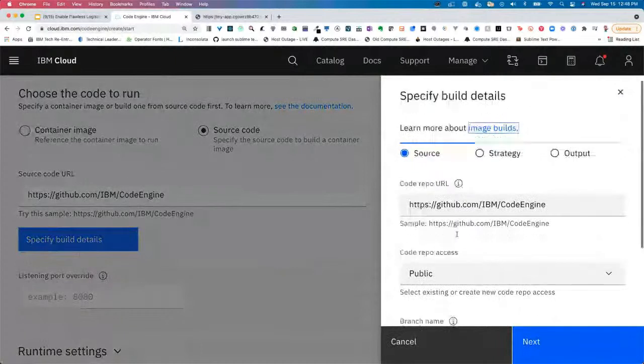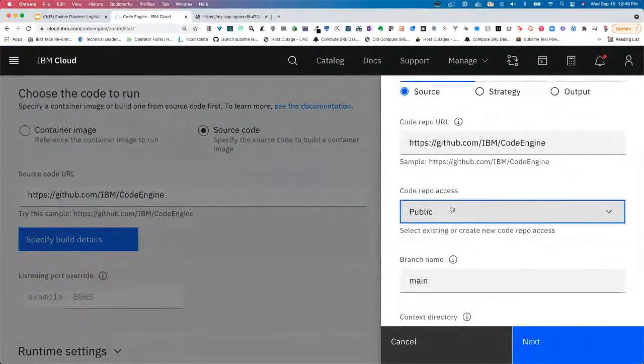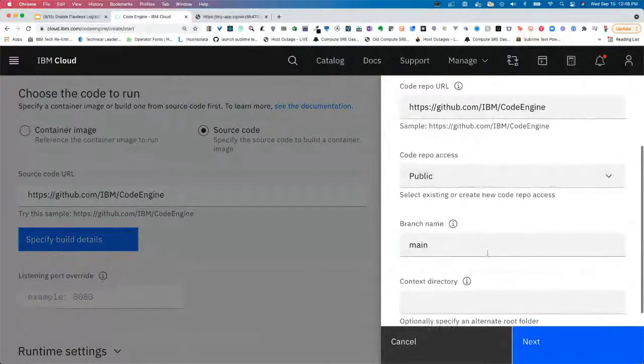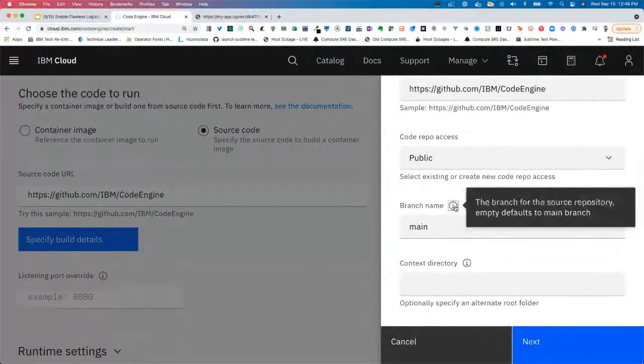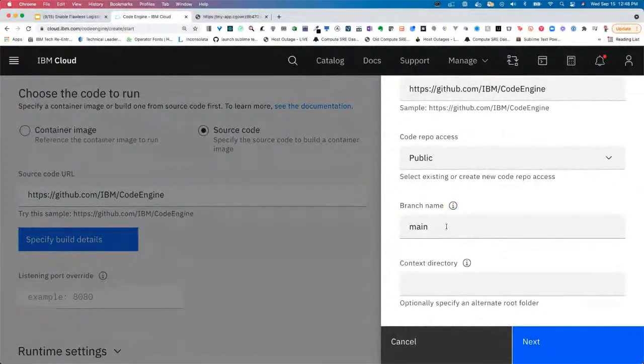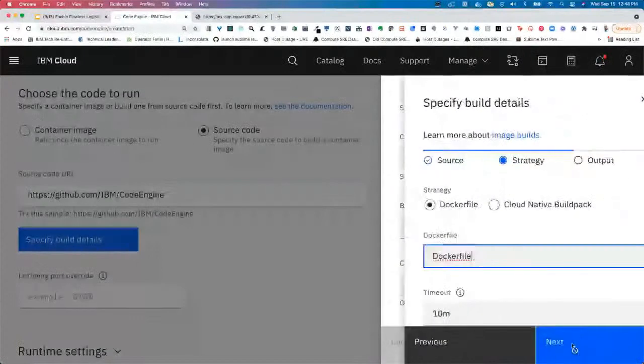So here we have the code repo URL. This is a public repo. You can also use private repos. And then just indicating the branch. So we're going to be deploying from the main branch. You could also change it, maybe you have different versions of your application, V1, V2, testing. And then, for instance, if your project is further nested, you can indicate the context directory. So I'm going to click Next.